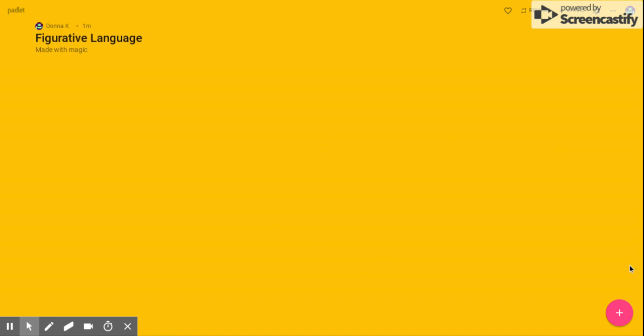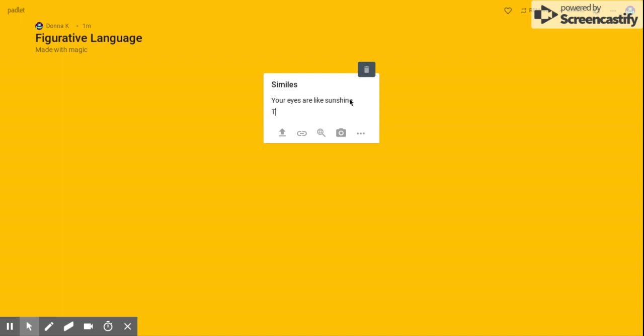When you want to post things on there, you just click the plus sign, and then there's a little sticky note. You or the students can create a title. So if you're doing figurative language, let's say you have a text up on your smart board, or you've passed it out to your students, and they're analyzing the text to find the similes. They can write similes, and then they can put the examples. Your eyes are like sunshine. And then they can add what they think it means.